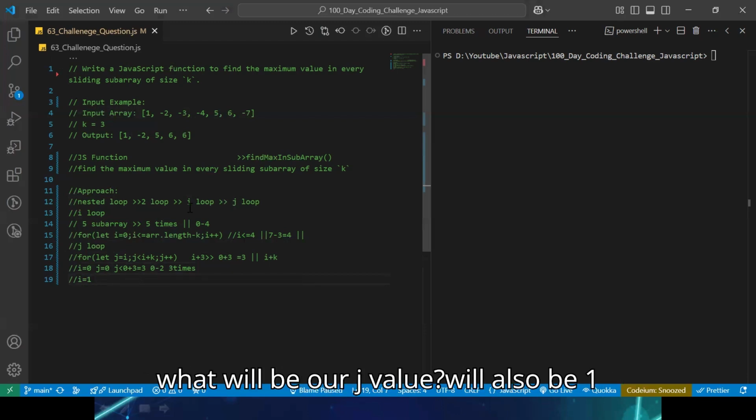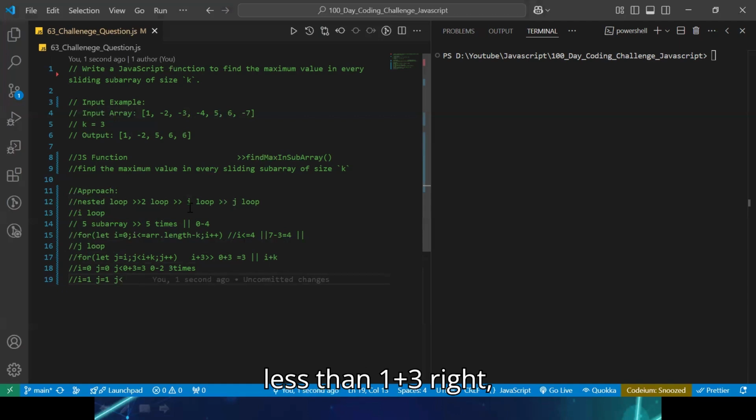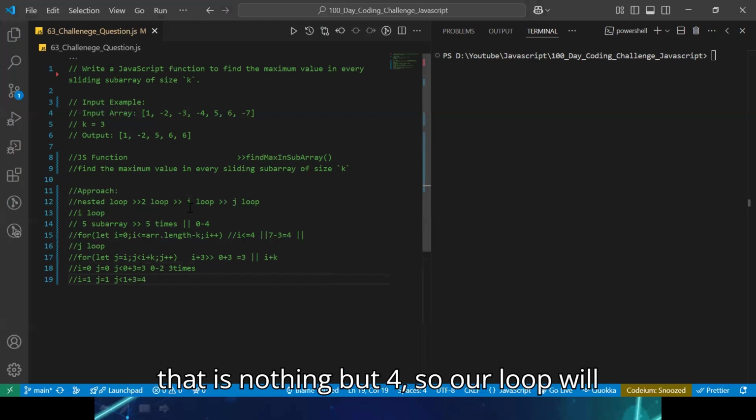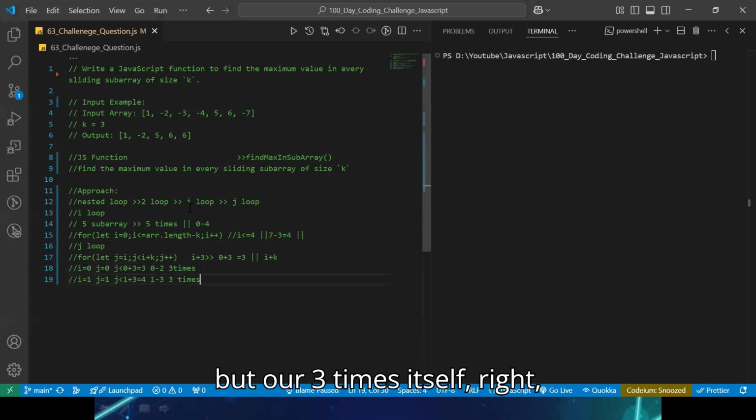Now let us come down and see when i is equal to 1, right? So j will also be 1, and we will write here j should be less than 1 plus 3, because it's i plus k. So I'll write here 1 plus 3, that is nothing but 4. So our loop will run from 1 to 3, right? That is nothing but our 3 times itself, right?